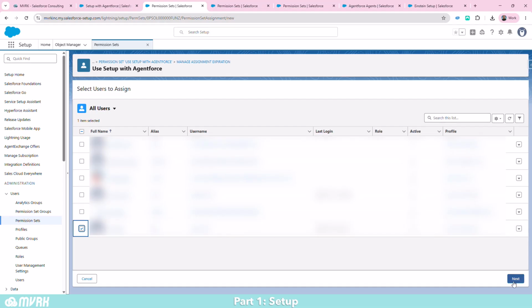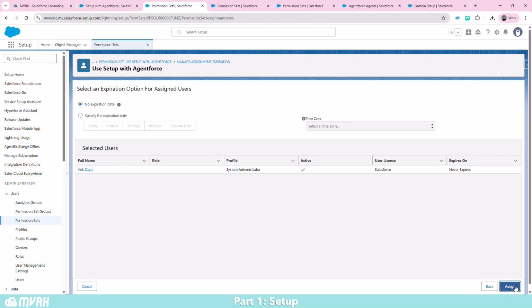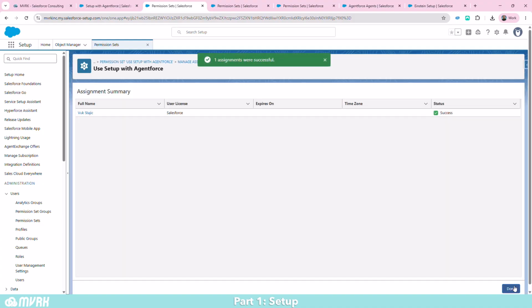There are at least 2 additional permission sets that you need to assign, which is the prompt template user standard permission set and the Data Cloud user standard permission set. Now, in this org, I did not have the Data Cloud user standard permission set, and you'll see that that does give me some limits in a minute.